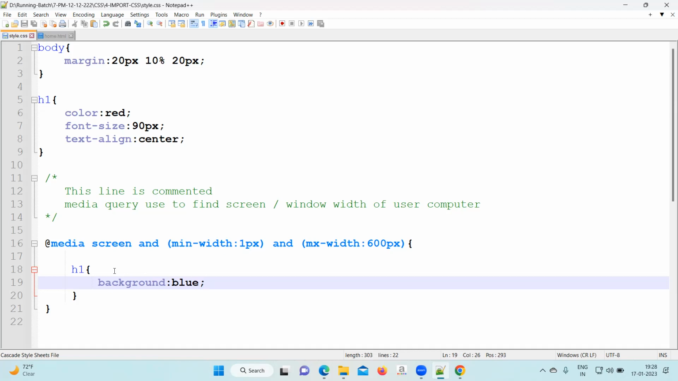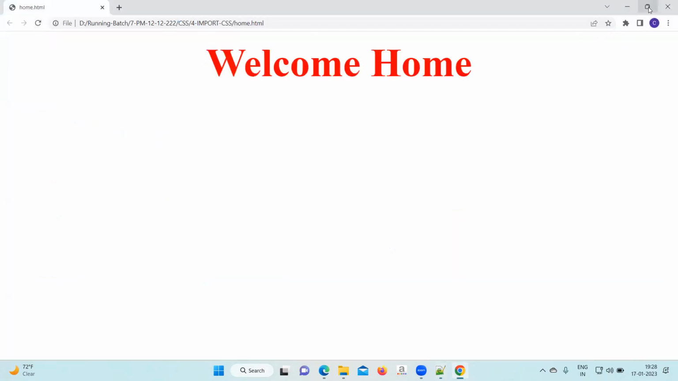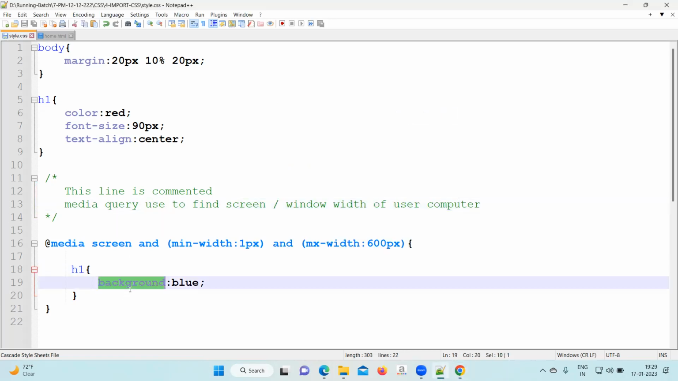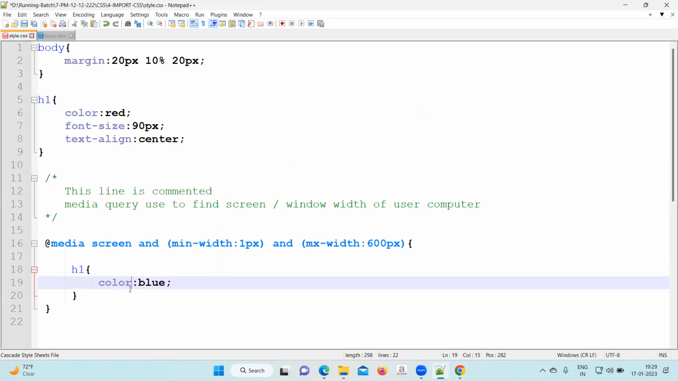Okay, written. Now let us check once whether it is happening or not. Reduce the window width. See, color got changed? Not changed. The change did not happen. Oh, we changed the background. It should be color. Change the color to blue, not the background to blue.